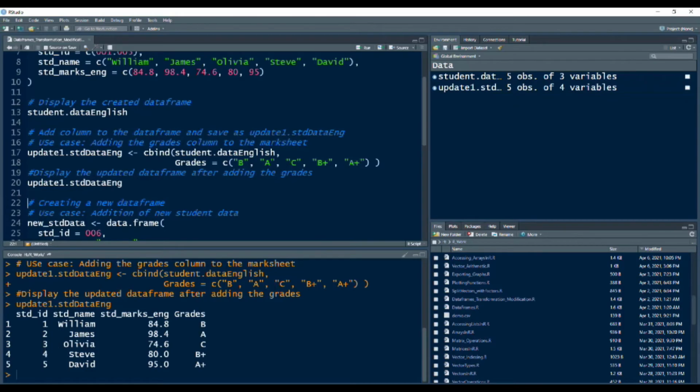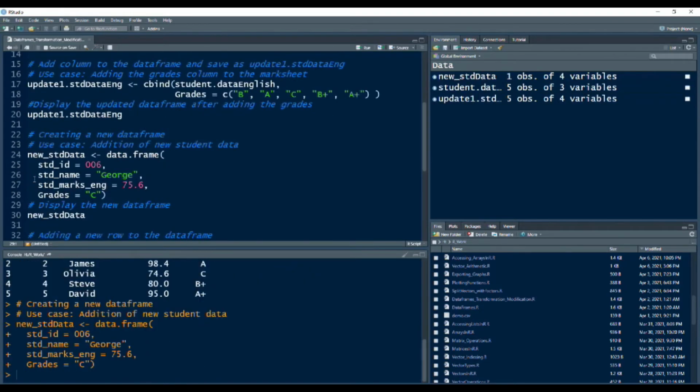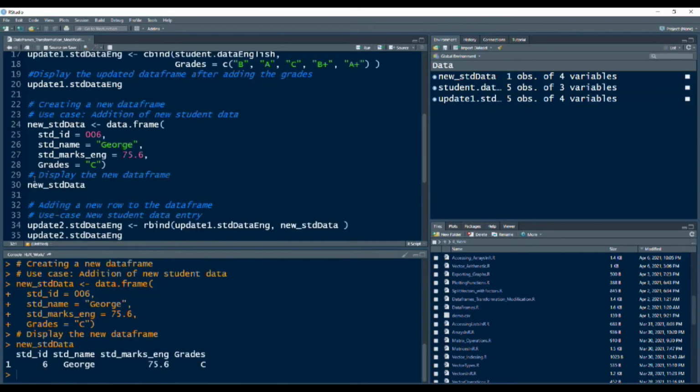You can also add a new data entry to the whole data frame. So over here in line 24, I have defined a new student's data: his name, ID, marks and grades. Now let me create this data. So let's run it. Now let me print the new student data for you. Here you can see we have his ID as 6, name as George, his marks and his grades as well.